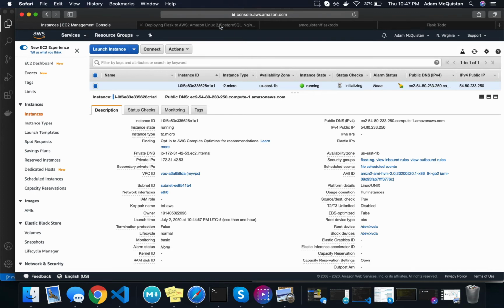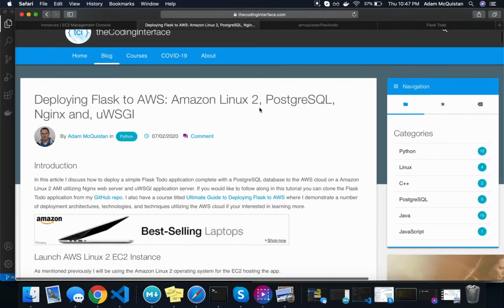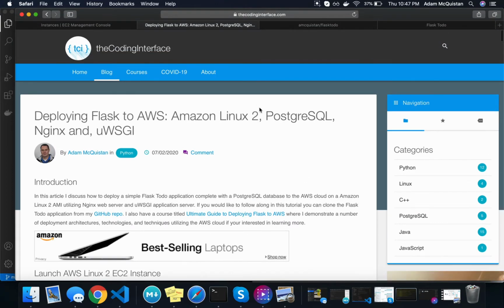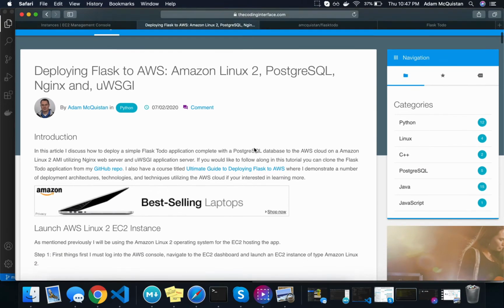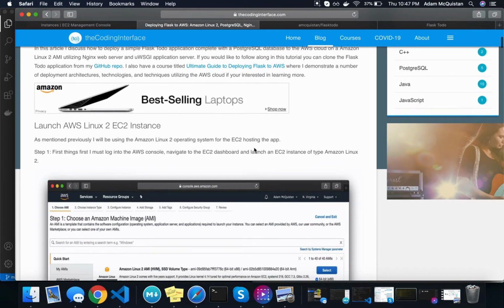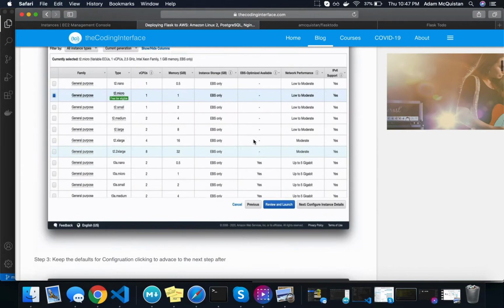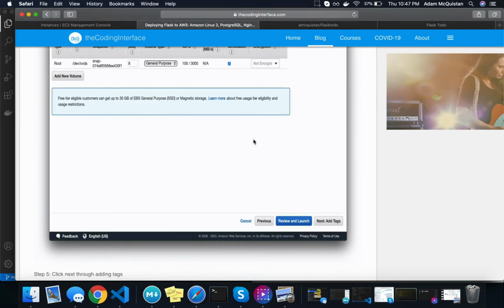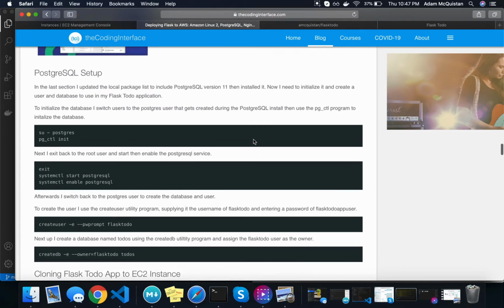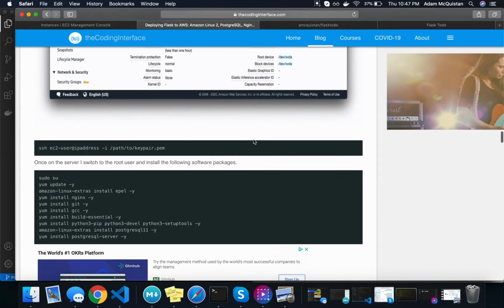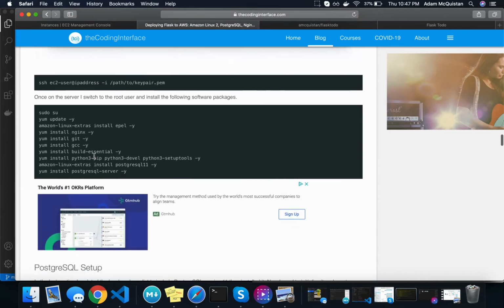Cool. So now I have all of this detailed here in a blog post I wrote recently on my blog, the coding interface. So I'm going to use that as our cheat sheet for a lot of the install commands. Because it's not, in my opinion anyway, the best idea in the world to memorize every command for installing something. It's best to automate this type of thing.